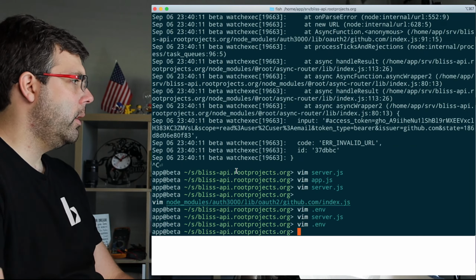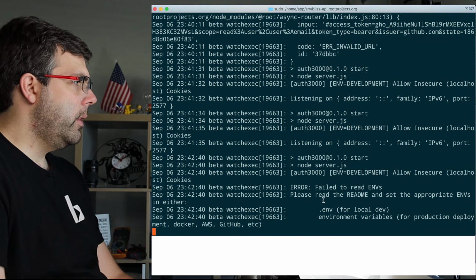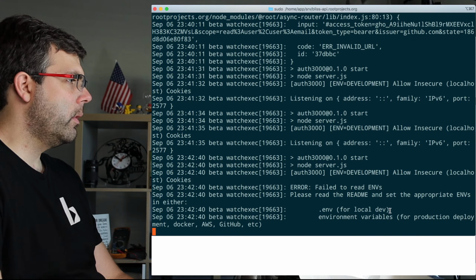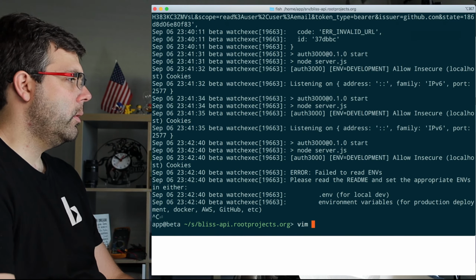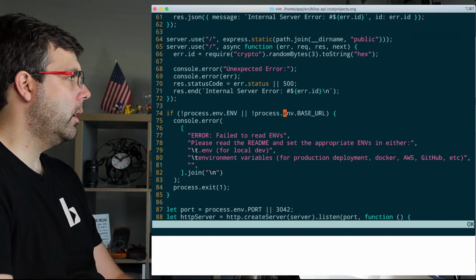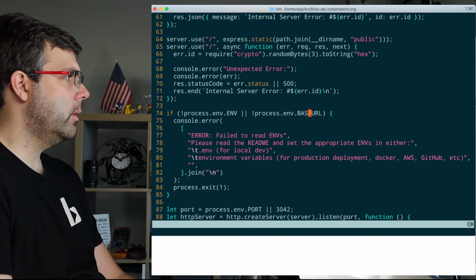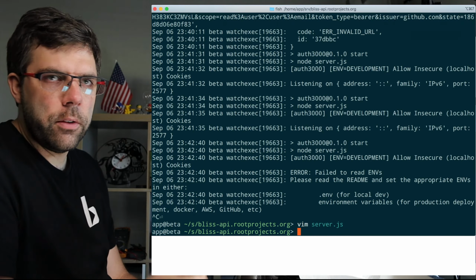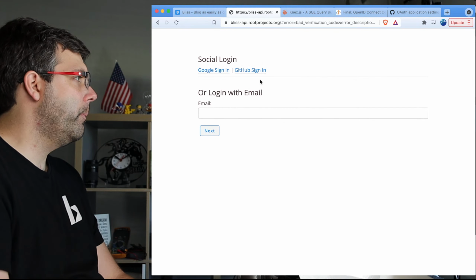Server error, good. Advancing right along through the server errors. Always a good thing. Failed to read envs. Yeah, all right. That's good. So what that's saying is basically I just restarted this before making the change rather than after. Every time I make a change to the file, the server restarts. There we go.